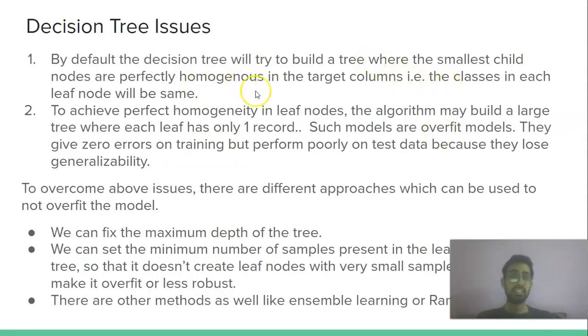The classes in each leaf node it would like to have the same, because it will try to make them fully homogeneous. But the issue in this case is that it's trying to overfit the data. If some sample comes at inference, it might not work as it should. It might not work well. Also, to achieve homogeneity, each leaf may end up with one record.